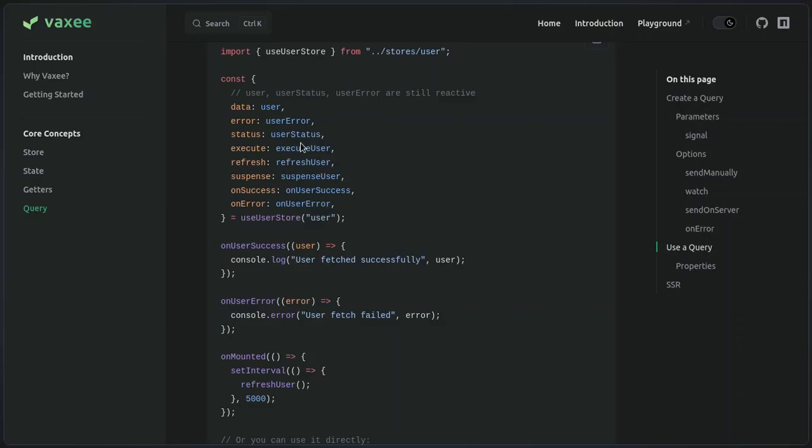But this is just the first look, guys. Let me know what you think about Vaxee, and maybe it has a chance against Pinia.